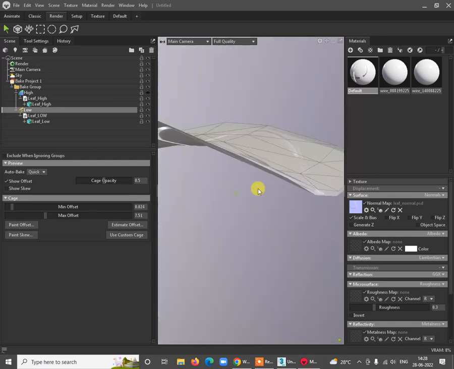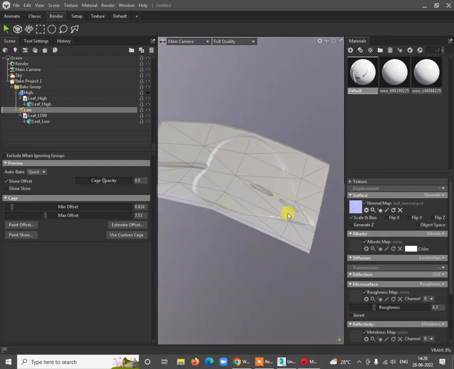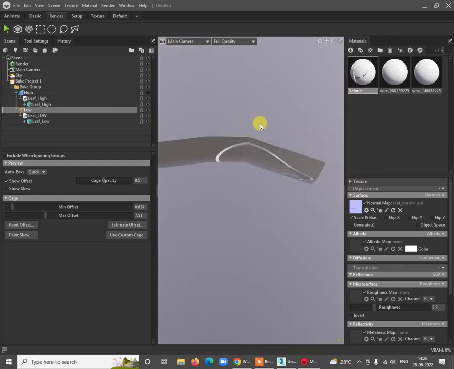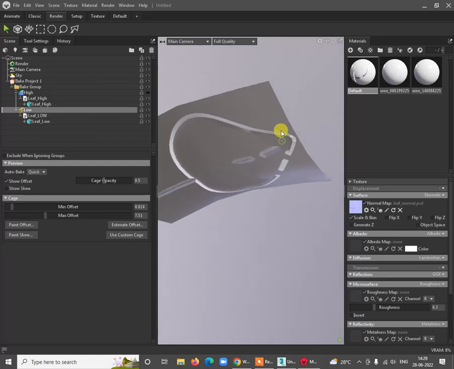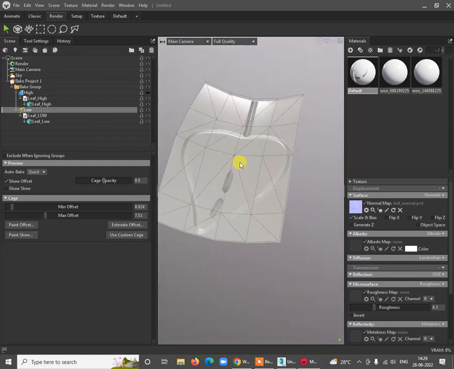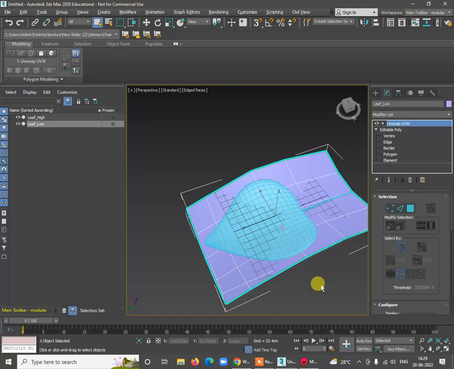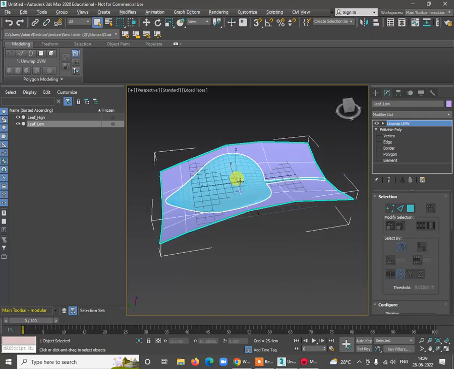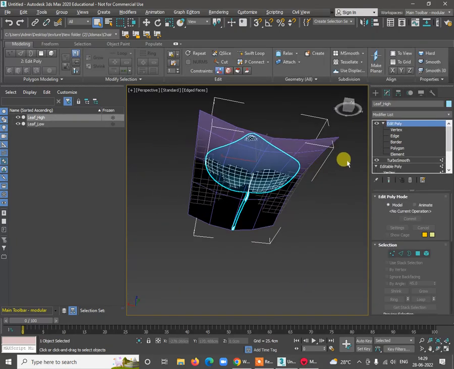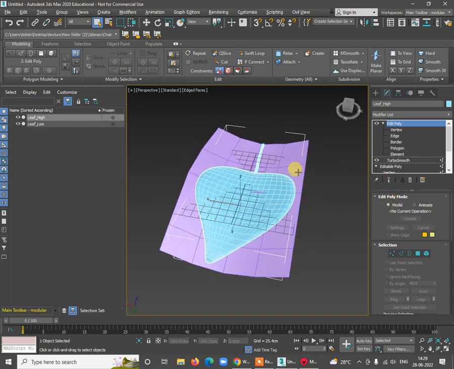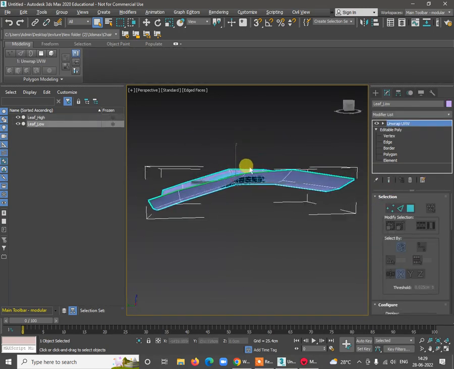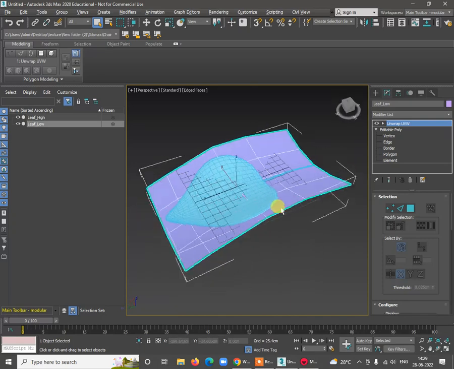But this thickness, there is no thickness for this particular leaf. So that's why we are seeing this object over here like this. If there is some kind of thickness, it will be much smoother. So when you are doing that, you can directly also do it. So let's check what I can adjust inside this mesh over here. You need to make sure that this low poly is a little higher than that.